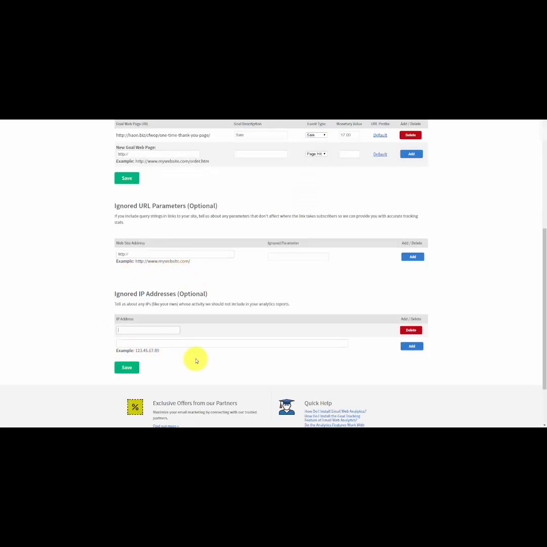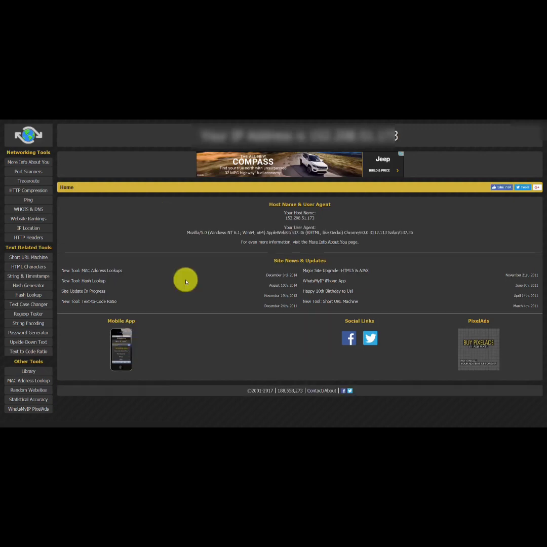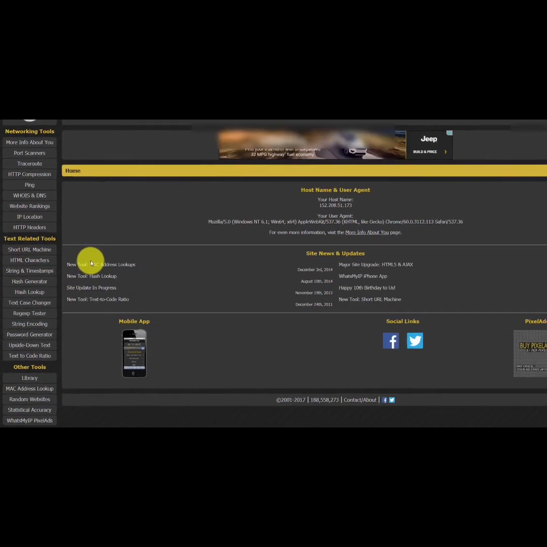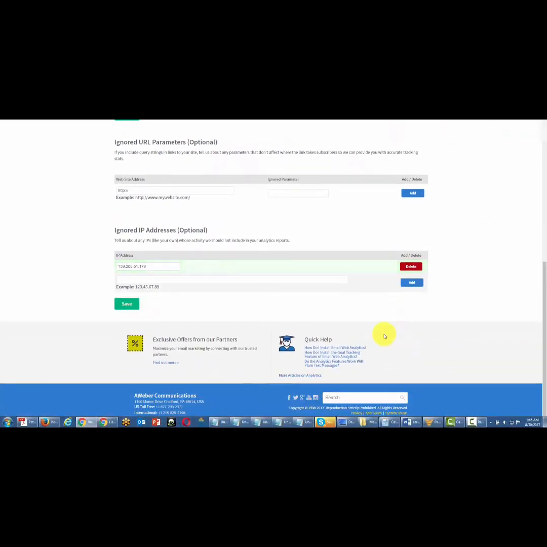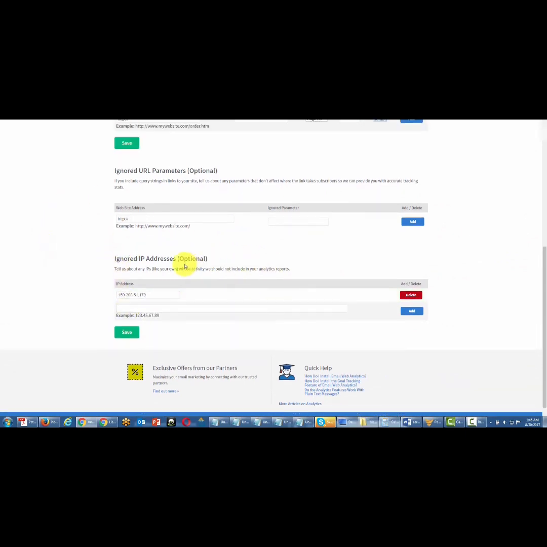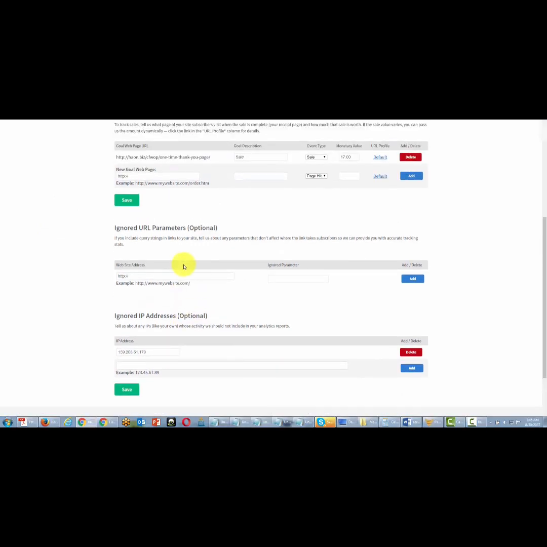Now, one last area that is optional, but you'd want to actually place here, would be making sure that you want your IP address to be ignored in the statistics. And you can do that by finding your own IP address. If you go to the website whatsmyipaddress.org, you will be able to find out what your IP address is. You can actually place that inside of AWeber. Once you've gathered that IP address and you've written it in, you can click Add. And you can add any number of IP addresses that you think will throw off your stats if you were visiting the pages where you are tracking goals.